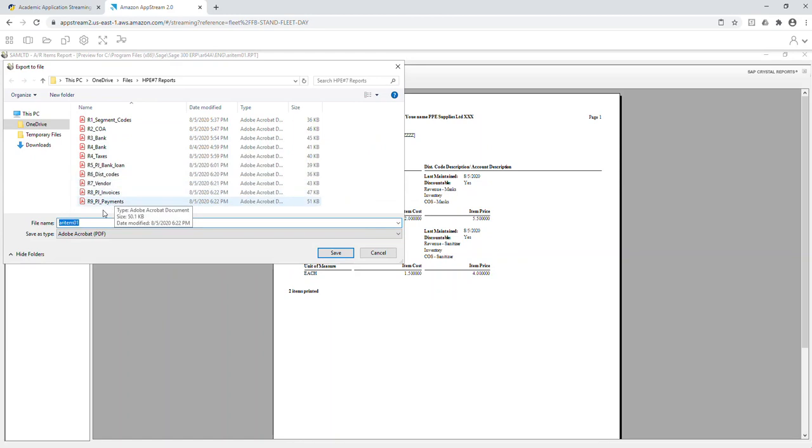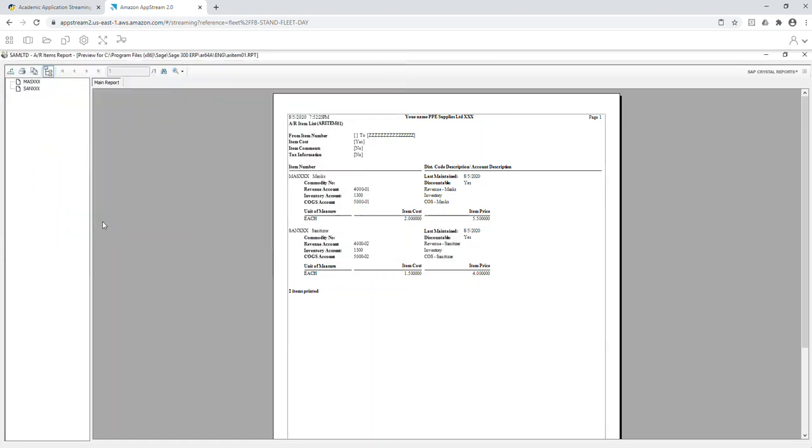Okay, again, and this is R10, and the name is items. Done.